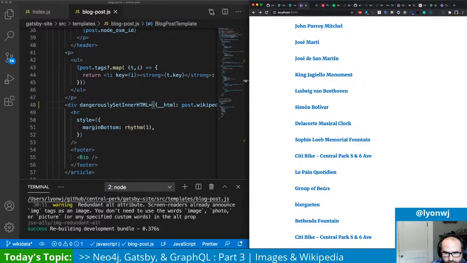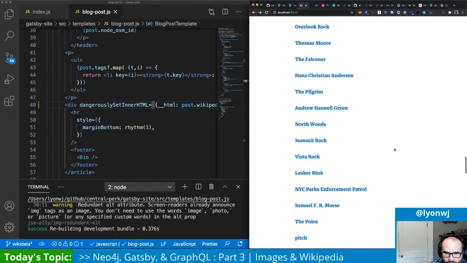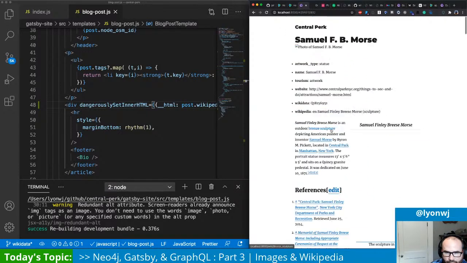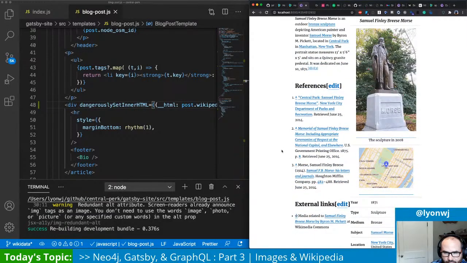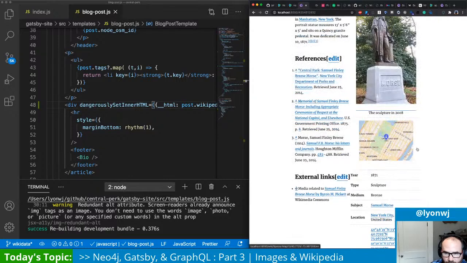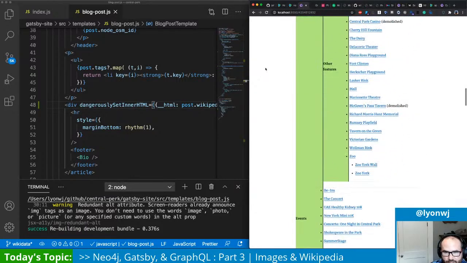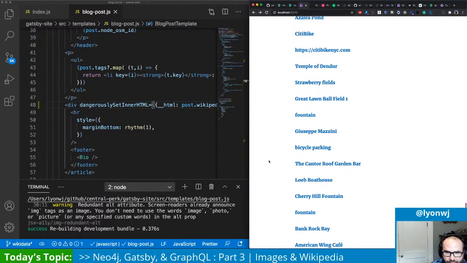What else? Group of bears? Nope. Family Morris, cool. So there's a good one. So you can see lots of info from Wikipedia, image of the statue. Now we have a map to see where it is, links to other points of interest in Central Park. That's cool.